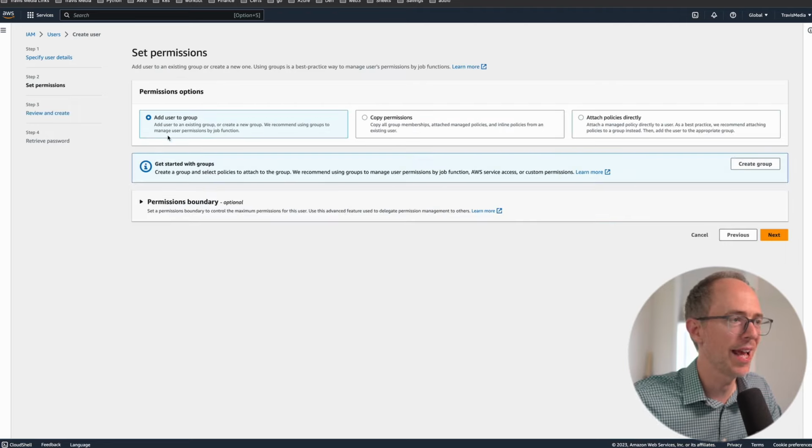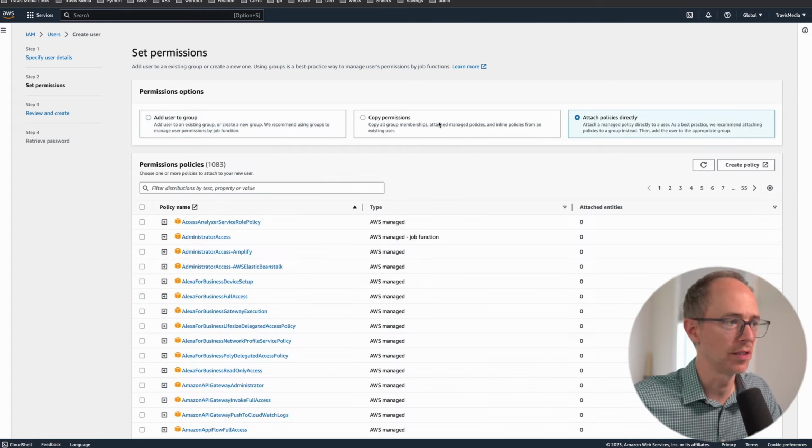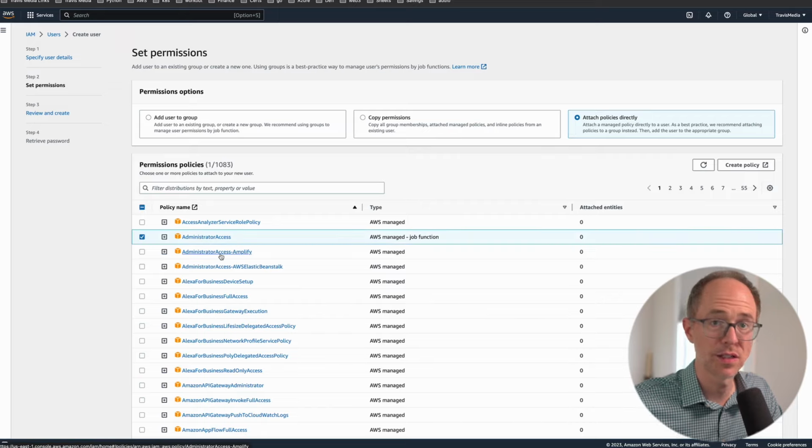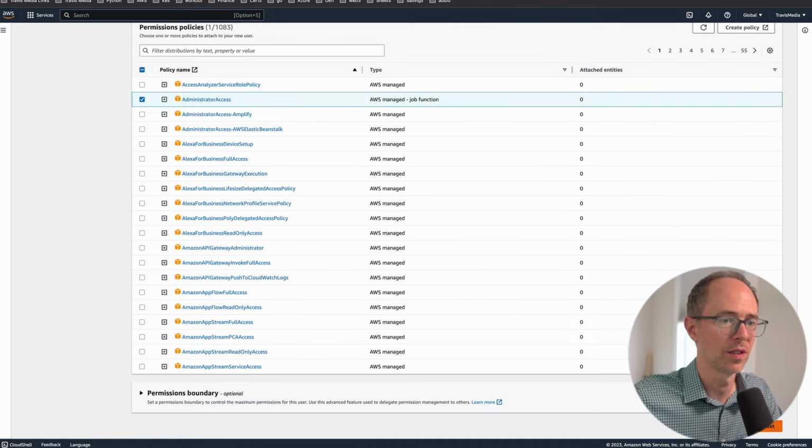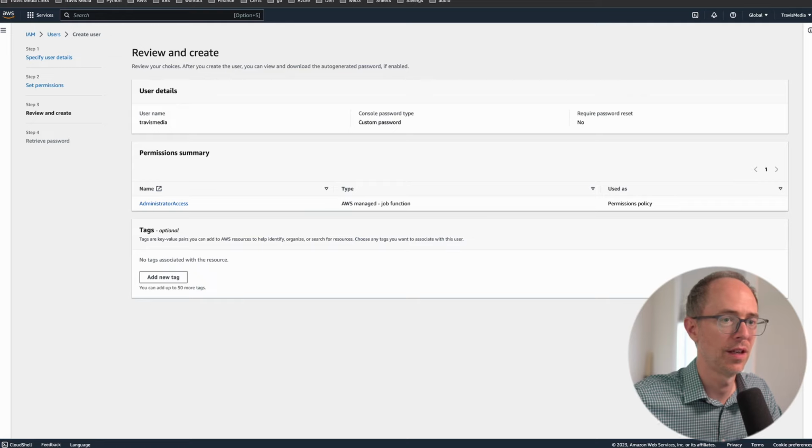Set permissions, I can add a user to a group, but it's just me. So I'm actually going to go to attach policies directly and administrator access. This is going to give me administrator access to everything. And since you are the administrator, this is okay. If you're creating for someone else, of course, you want to get more granular. Click next and create user.